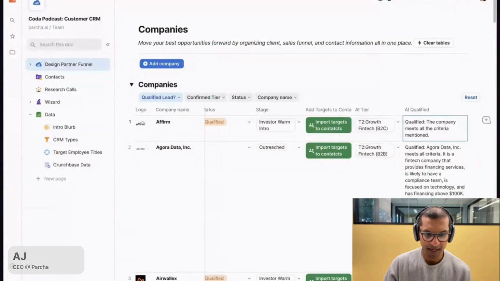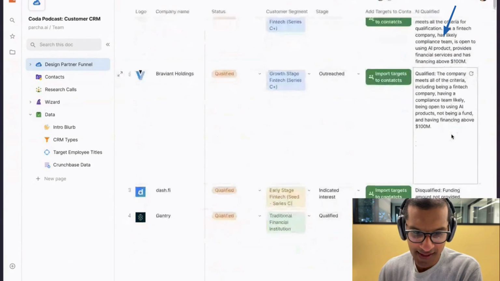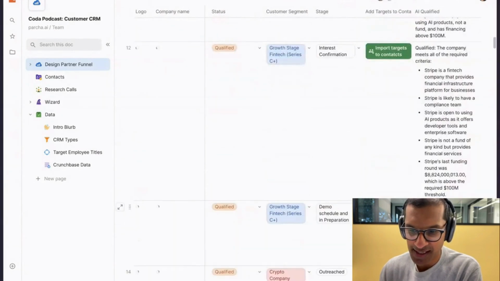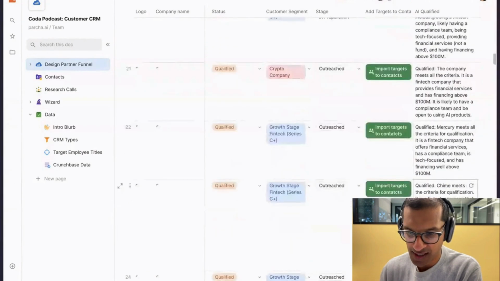I am really excited to start using my new AI-powered lead qualifier because I'm a one-man sales team. Here is my Coda CRM. I just ran the qualifier and it started qualifying these leads, which is really cool. I guess in the case where it doesn't have information, it'll tell me. The cool thing is I now have some qualified leads that I can start working out which ones to focus on for my sales.